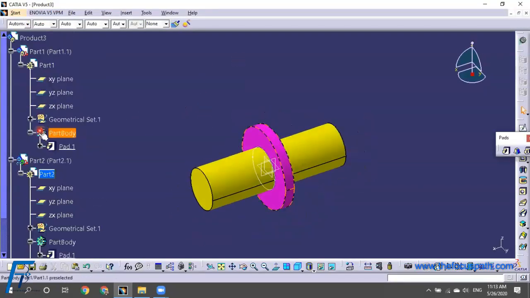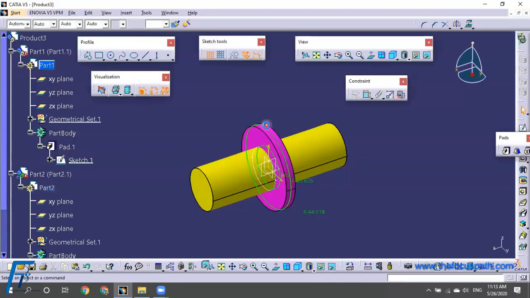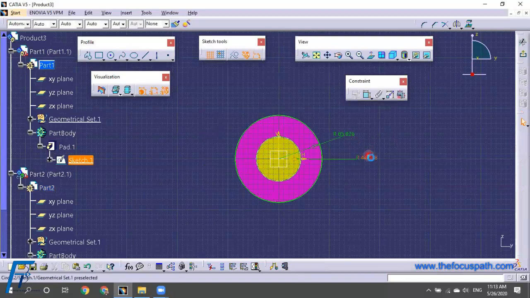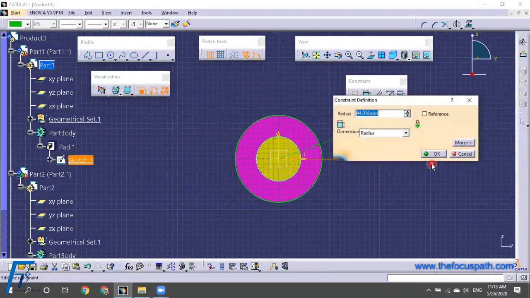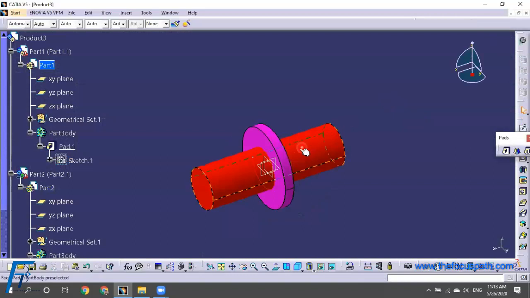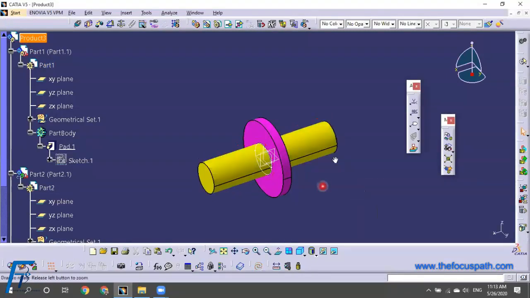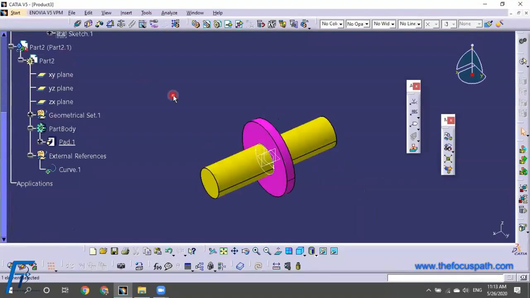Now, if I do any changes in my sketch, typically, say for example, I'm going to change this to 35 and exit the workbench. You can see that your shaft also gets changed accordingly, right? So that is what we call contextual design, right? So I'm just making this contextual design.